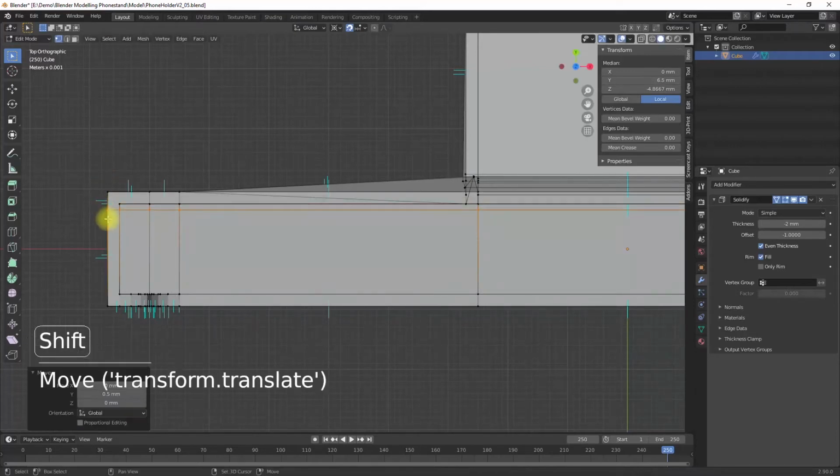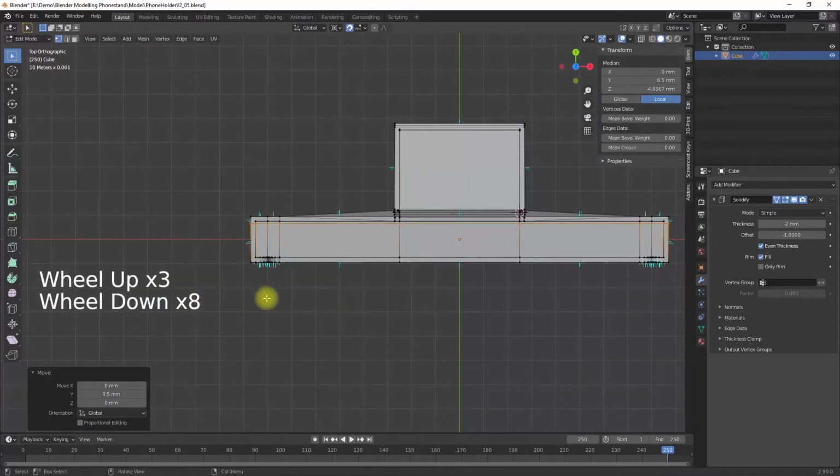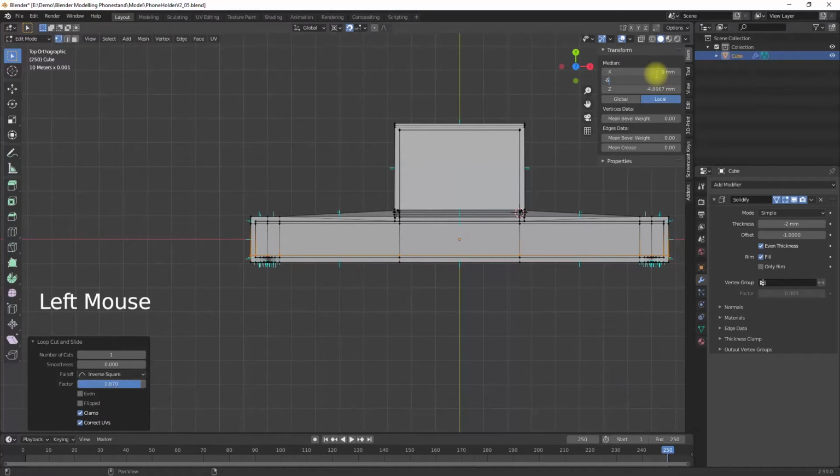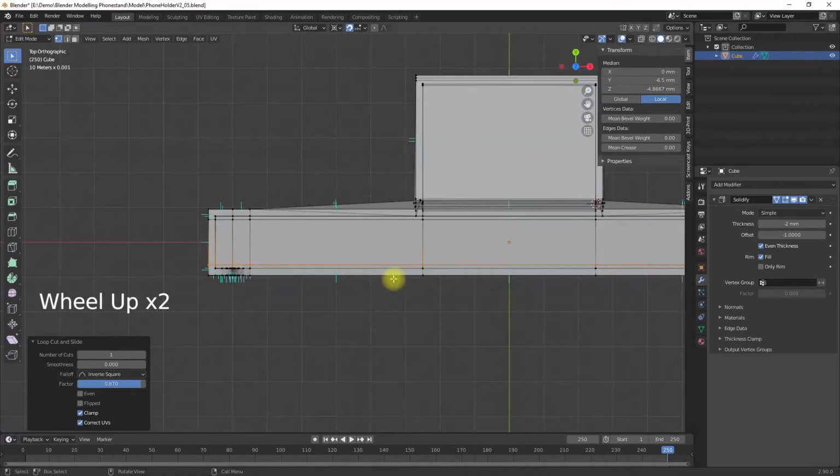For the subdivision modifier, we need to create some additional geometry in the model to limit the space for smoothing. For example, in my model, here I want to limit the radius at the corners on the inside of the model, and therefore I insert additional loop cuts.